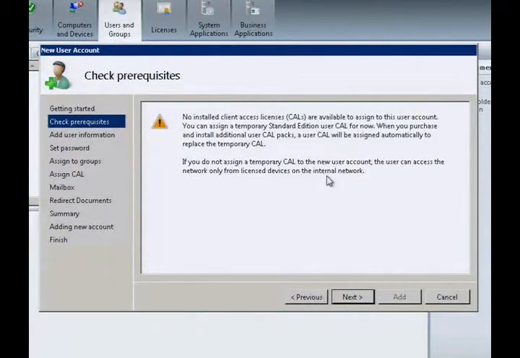Now you can see it's checking for prerequisites here. We're going to install some client access licenses shortly, but really this is about helping customers manage their licensing. But we do provide what we call a temporary CAL, and so as we provision this user, we'll leverage those temporary CALs included as part of Essential Business Server to go about adding them to the environment.